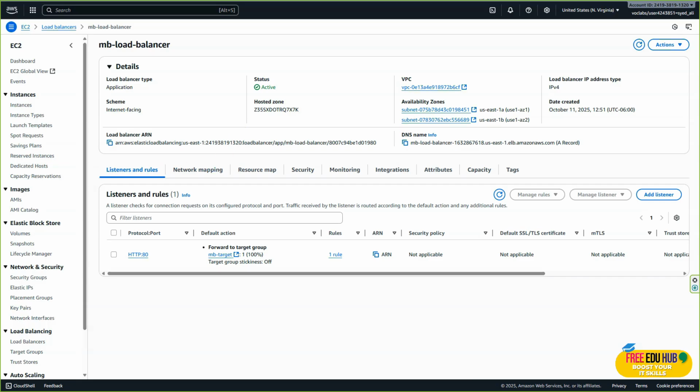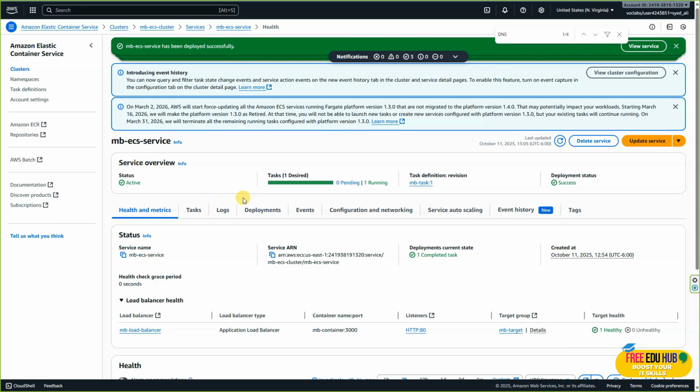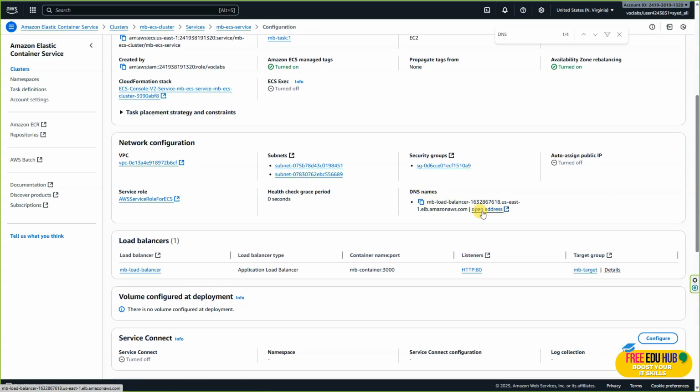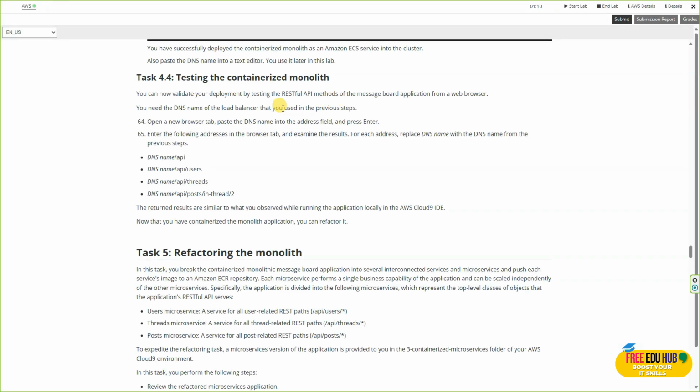Now if you want to see the DNS name of the load balancer, you'll have to go to configuration and networking, and you'll scroll down to find the DNS name over here. So you can copy it, and if you want to open it in a browser, you'll click on it and it would show you a message that it's ready to receive requests. So in the next task, they are saying to test the containerized monolithic. So we copied the DNS name. Now they are saying to add these things after the DNS name, and we'll be able to see it on their website, what's the status of it.